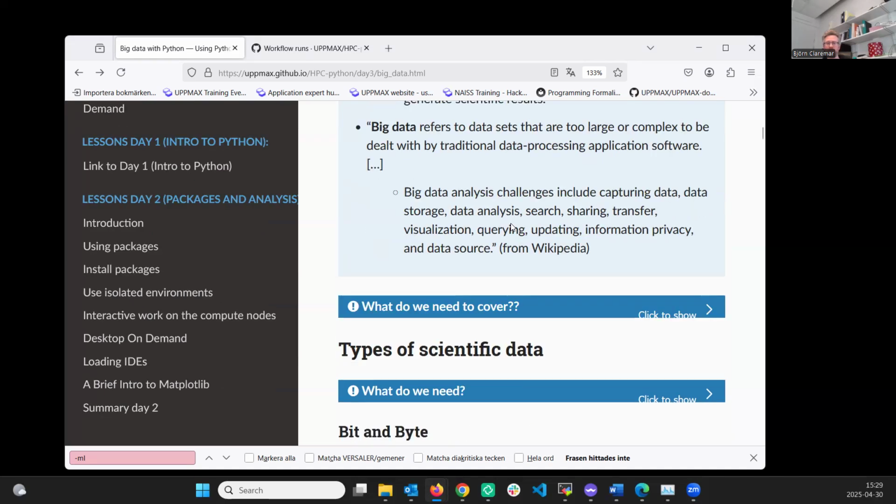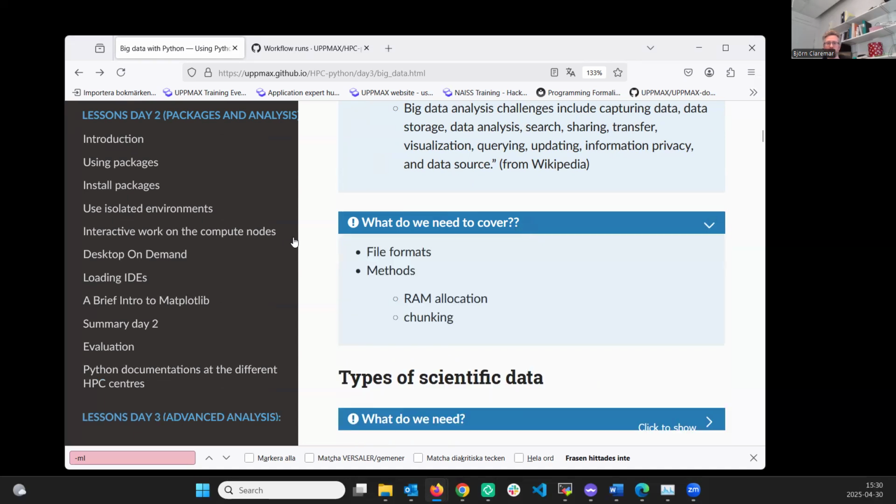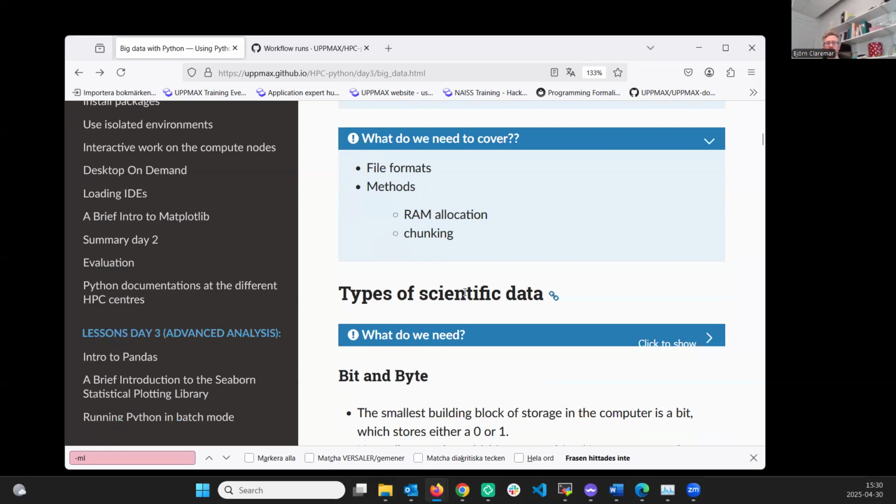Yes. So what do we need to cover? Well, file formats and methods to deal with the data, like the chunking and RAM allocation, as said. So, types of scientific data. And now we speak about the file formats and to some extent also the variables inside Python.